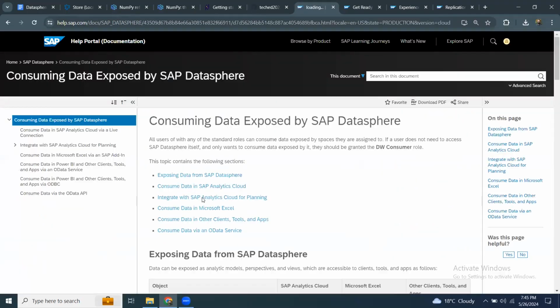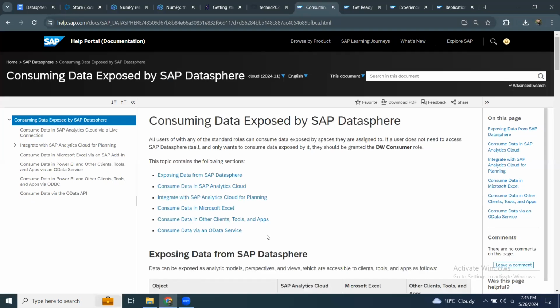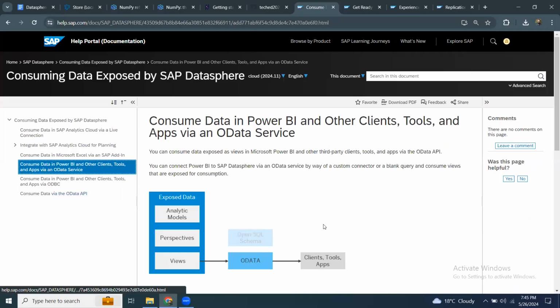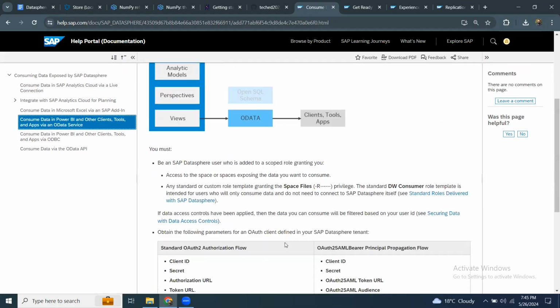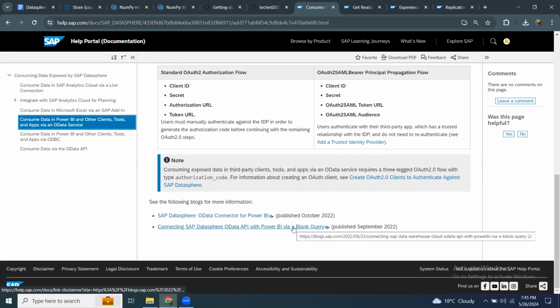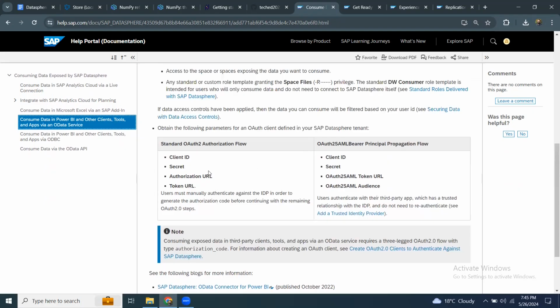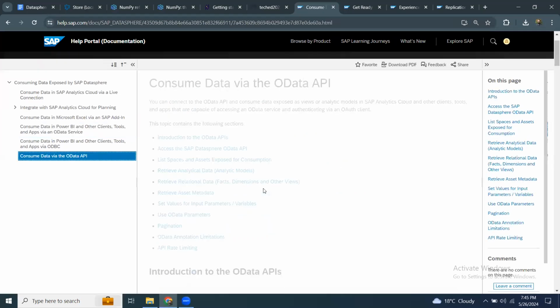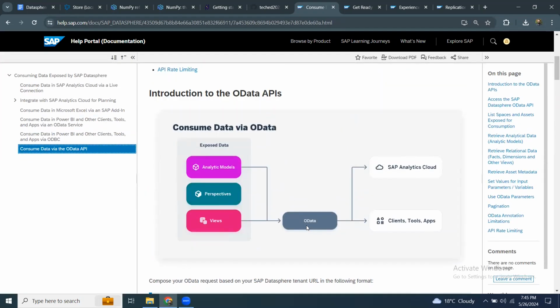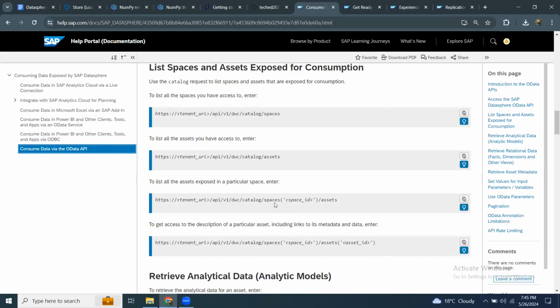This document talks about the capabilities of the OData service. You can consume data, and all these objects can be accessed using the OData service API from any other cloud. Sometimes you may use an integration tool like Informatica or other non-SAP tools, and then access these objects using the OData service. But you may have to understand the parameters, authorizations, and the API endpoints that need to be passed, like catalog, spaces and assets.